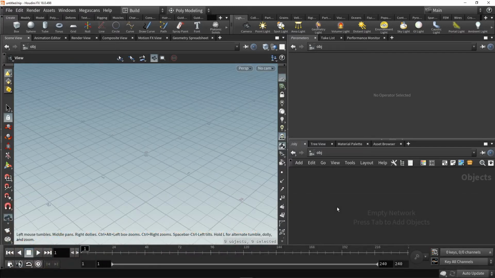Opening our Houdini will look like this. Here on the left side we have our main 3D view. Then on the right side, at the bottom here, we have where our network will be created. Above this will be our parameters from the node.